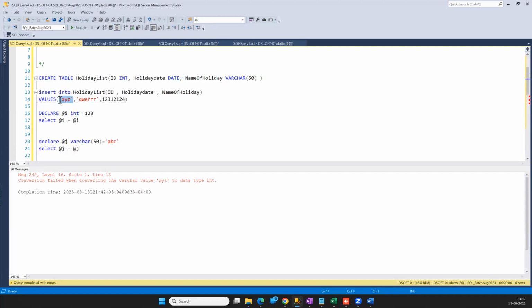If I specify a particular record with correct values, like 1 2 3 as the ID, the name of the holiday like Diwali, and the date like 2023-01-11, this will be accepted. Now 1 2 3 is a correct integer number, this is a correct date value, and this is a correct varchar value.